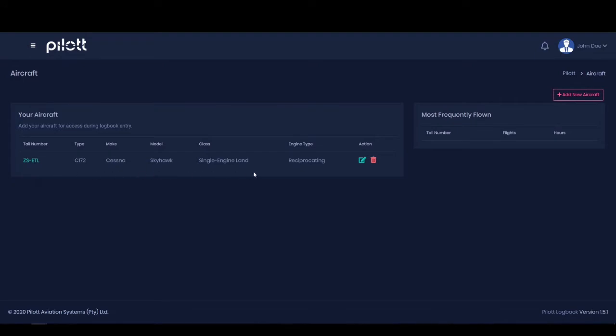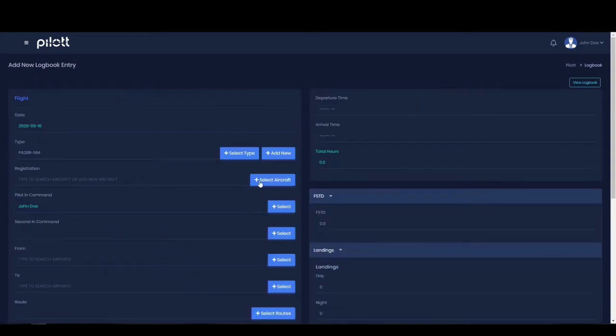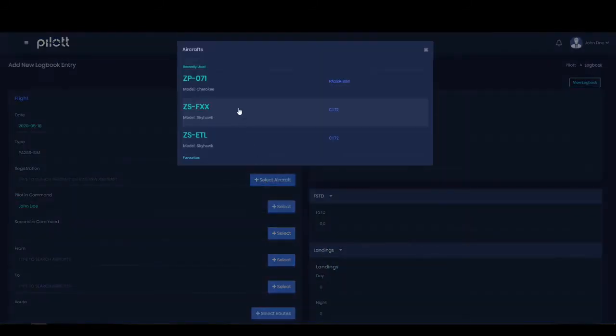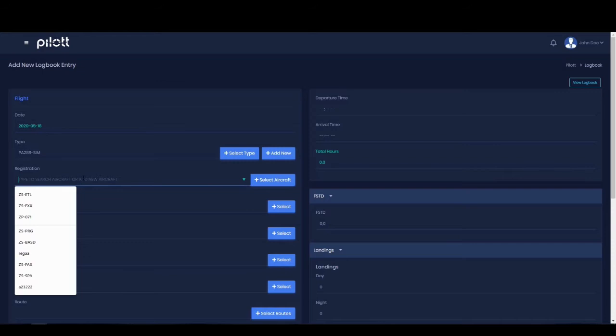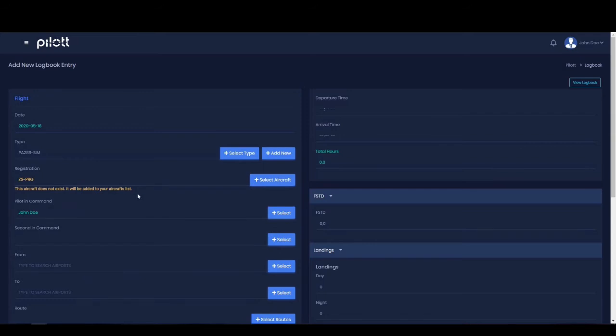You can also add a new aircraft from directly within your logbook entry page. Your Select Aircraft pop-up menu will show you your recently flown aircraft as well as your favorite aircrafts. You can also search through your aircrafts by typing the aircraft tail number. If the aircraft doesn't exist, it will automatically be saved and added to your profile.